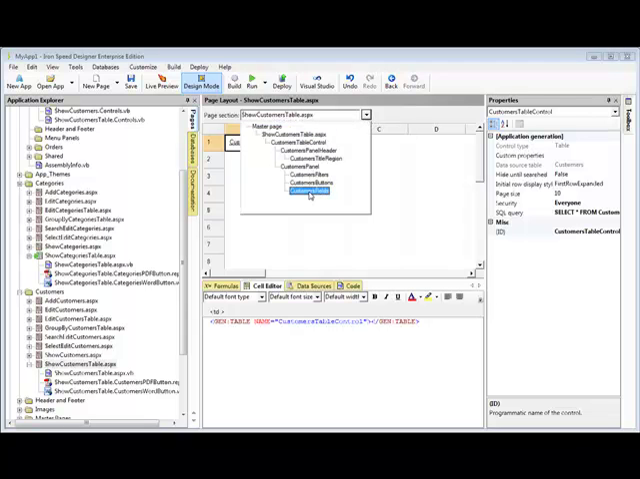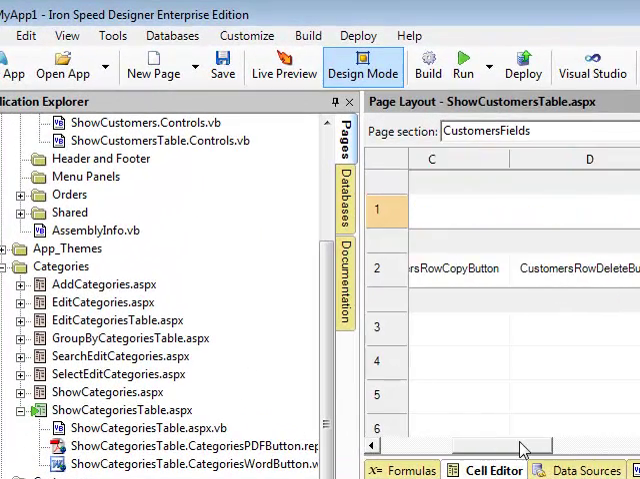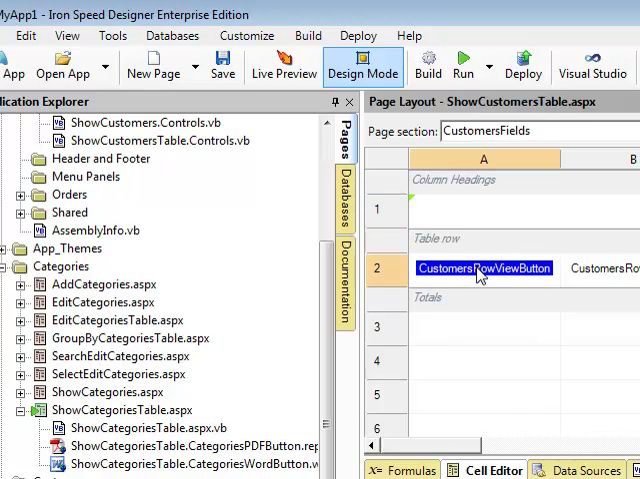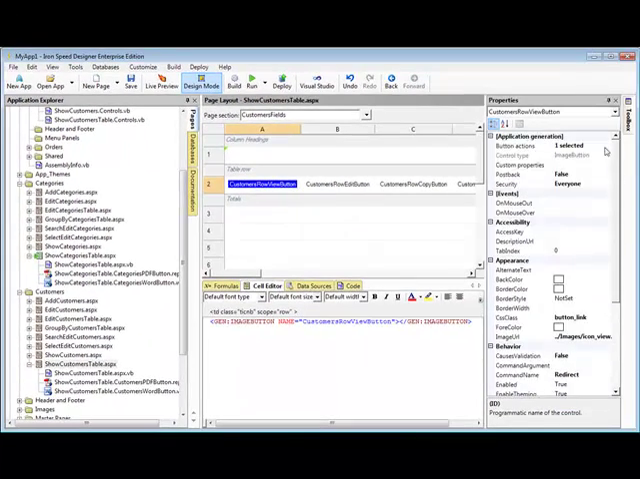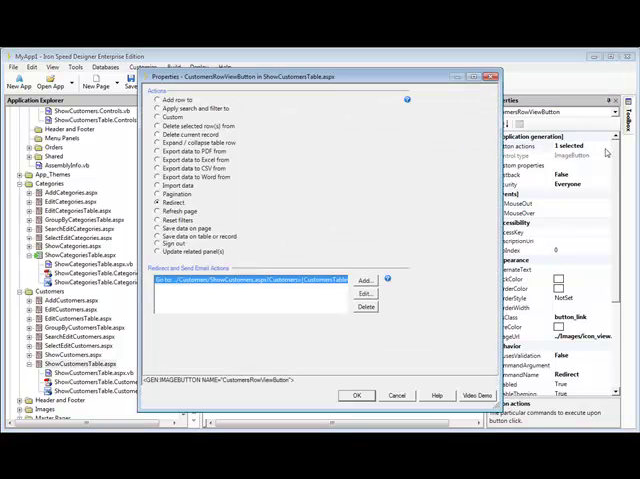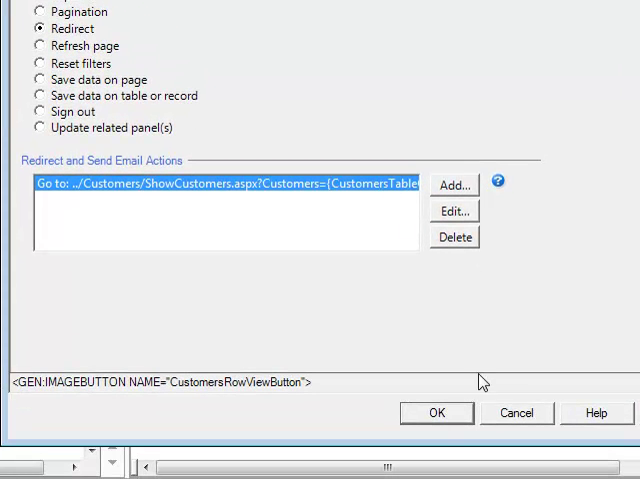What I'm going to do is navigate to Customer Fields, and I'm going to take a look at our Customers Row View button. We're going to make a note of the name of the button, but we're also going to go into its properties to look at button actions and see that it is in fact pointing to customers, show customers.aspx, customers equal the primary key. And what we're going to do is delete this and just let it stay on current page.